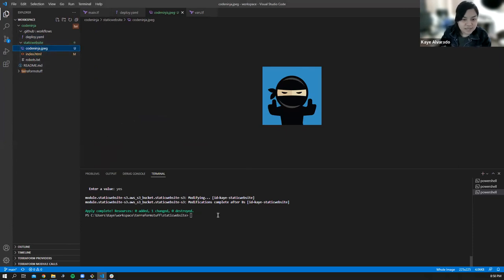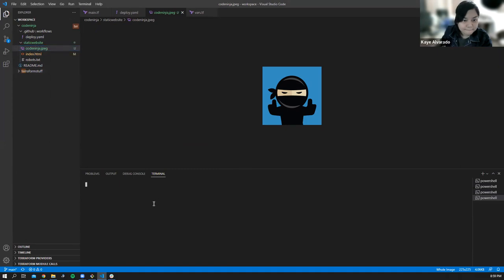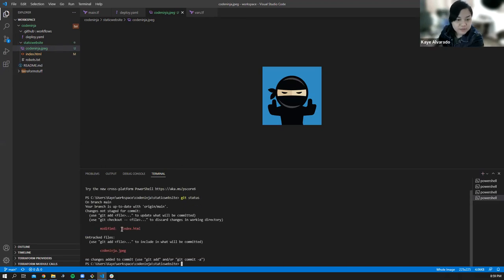So maybe let's run yung mga GitHub commands. So if you see, git status. So ano yung mga nag-change na file? Nasa iba kong repo. Okay, git status, ano yung mga nag-change na file? So here I modified yung index.html file and also added yung codeninja.jpg.